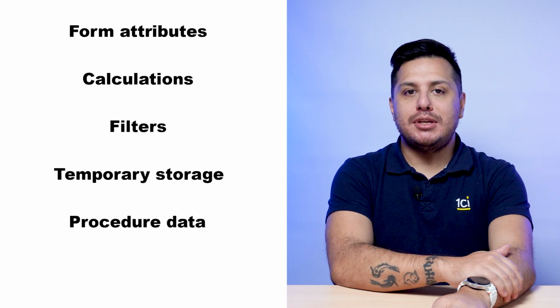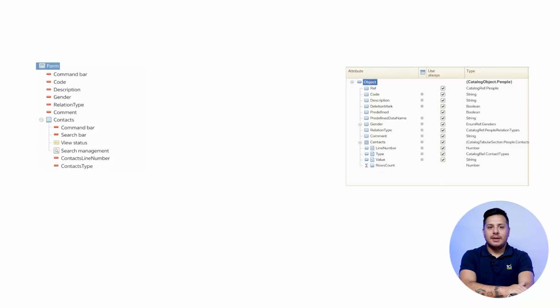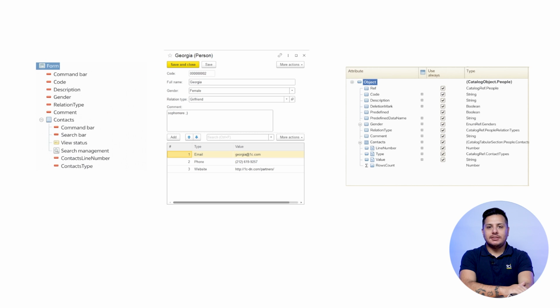Form items are the visual elements of the form. These include fields, buttons, tables, labels, and other interface components. Form items display and modify the values stored in form attributes.